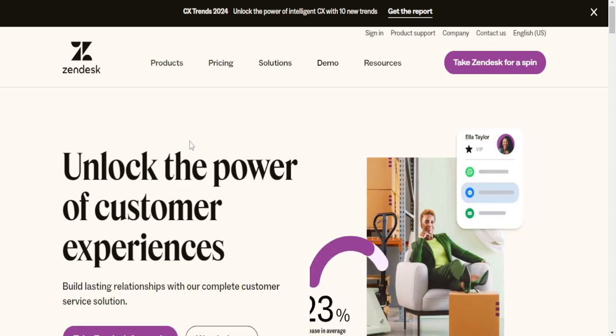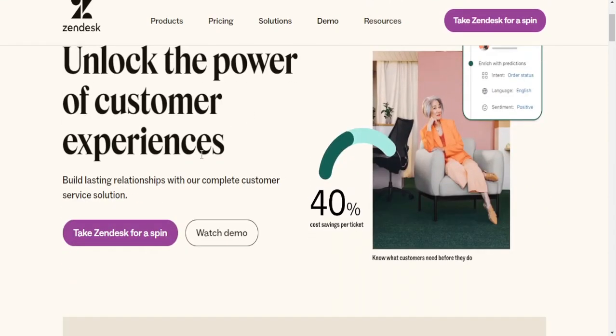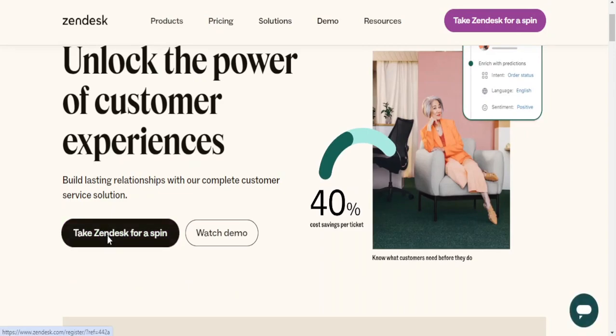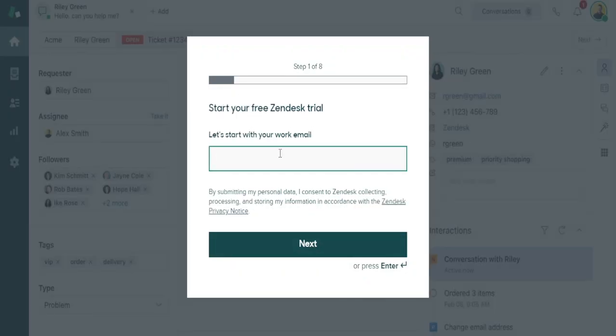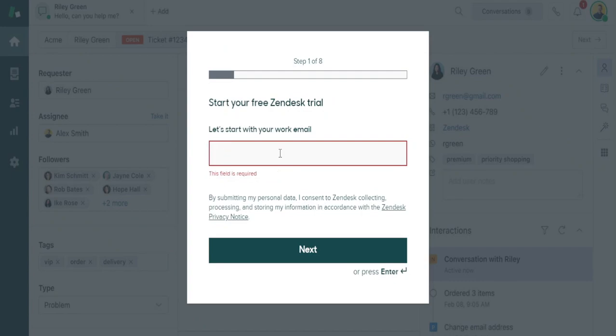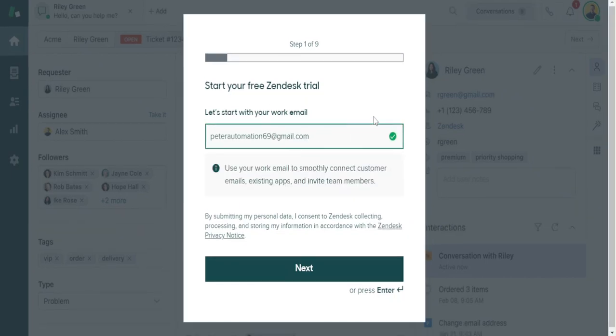So first off guys, we're just gonna click on take Zendesk for a spin. Wait a few seconds and let's register right here guys. So let's just do this.